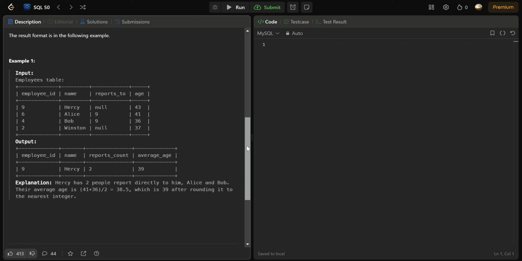So let me give you a brief about this problem through the use of an example. Here we have an employees table. In the employees table we have employee ID, name, reports to and age. We can see that basically only one employee is the manager over here, the employee with the employee ID 9.